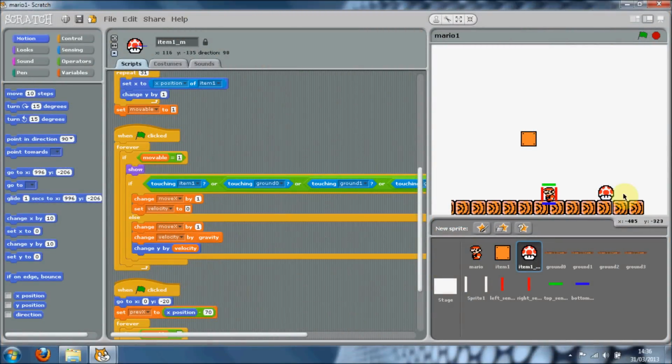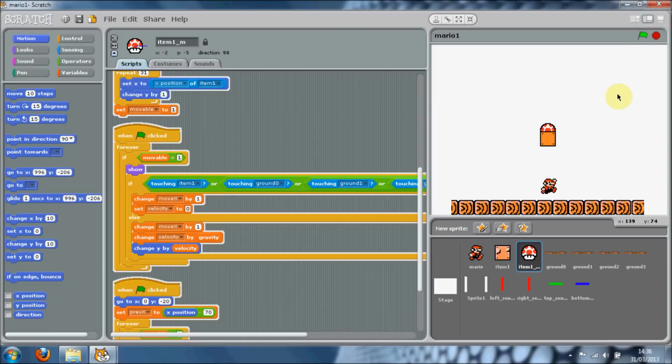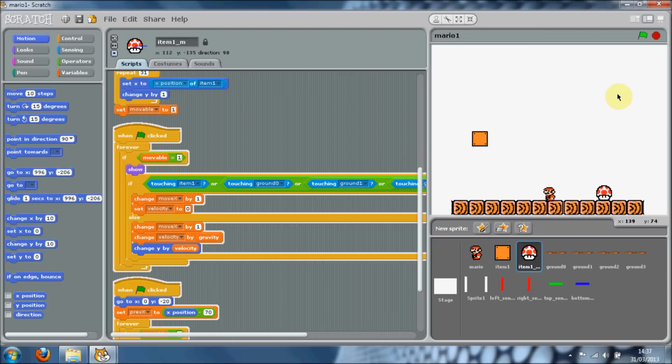In this tutorial I'm going to show you how to start getting the mushroom moving a bit like this. So see, it comes out and it just falls down. We haven't got the collisions working yet, but we'll get that working in the next tutorial hopefully.